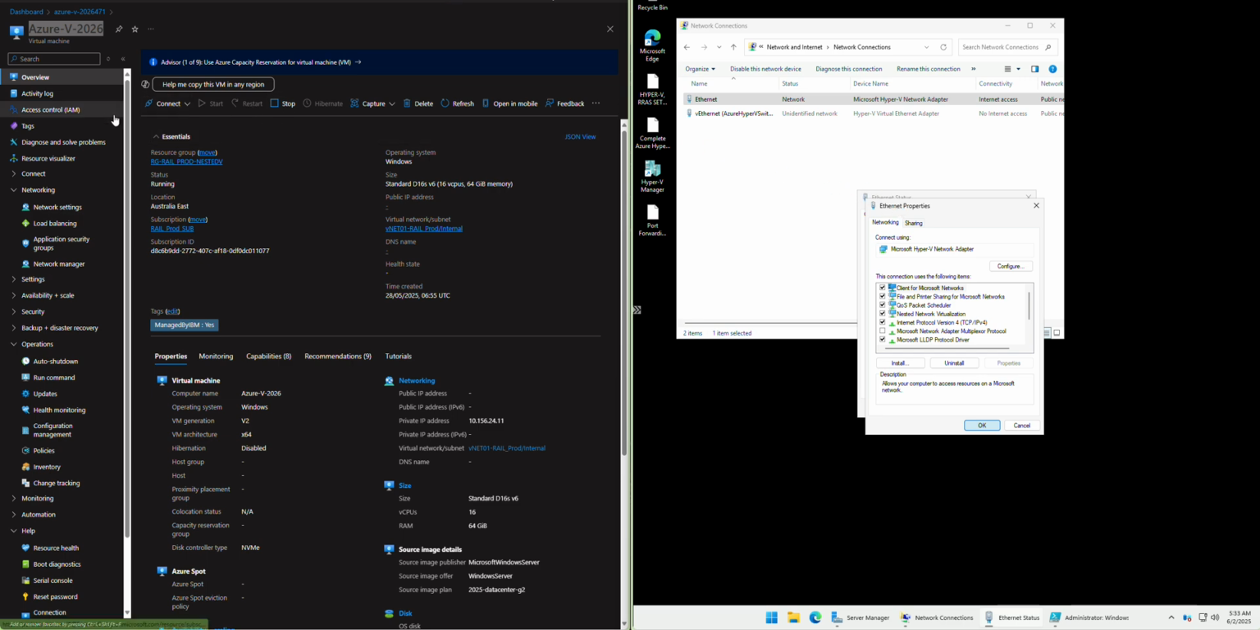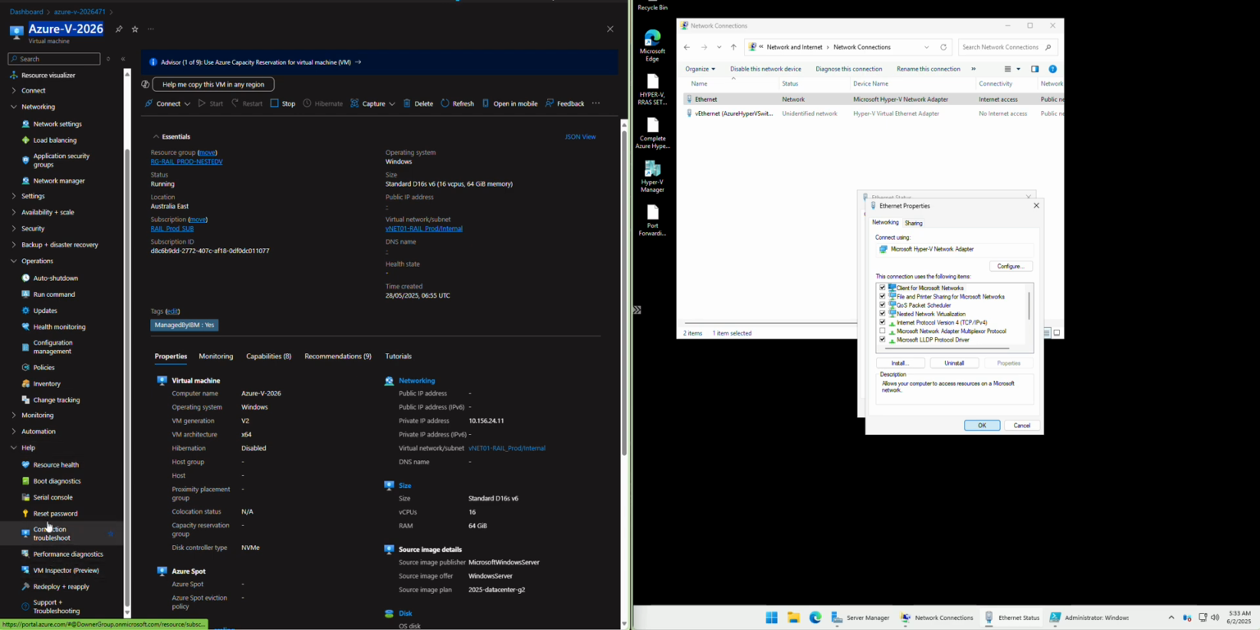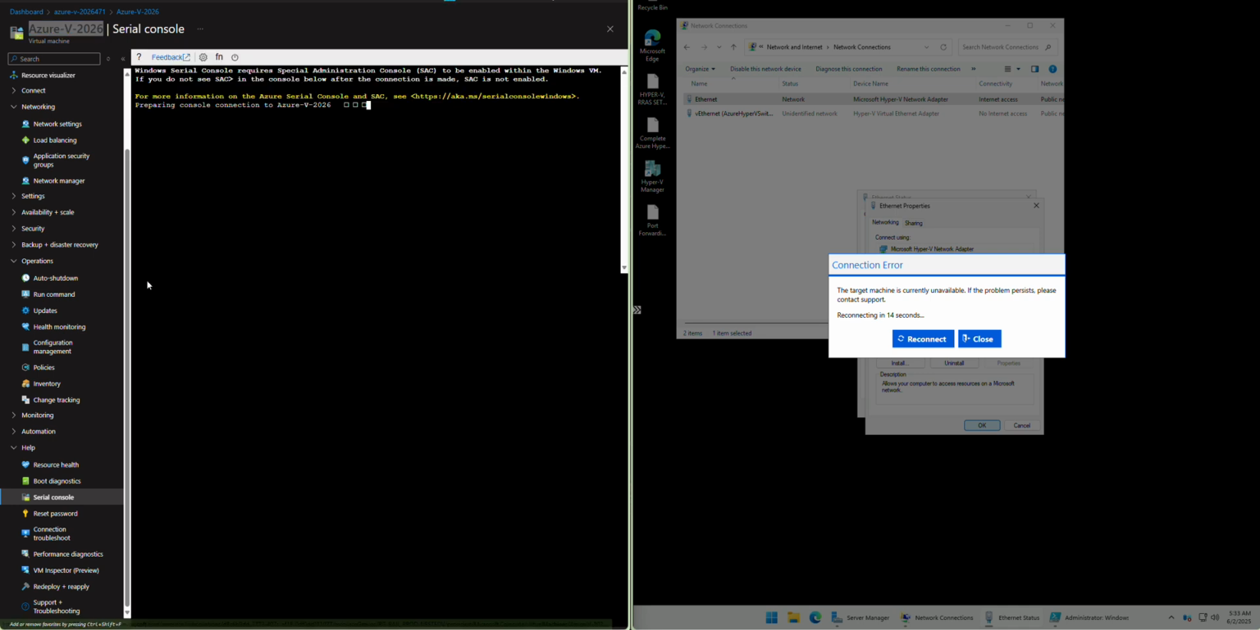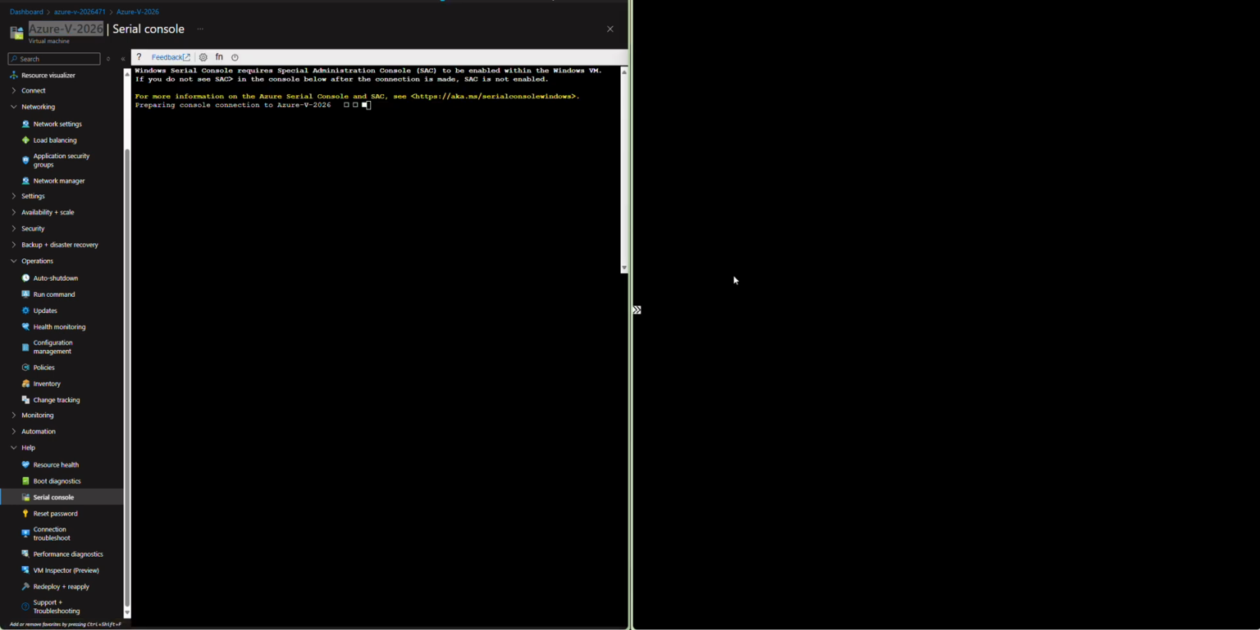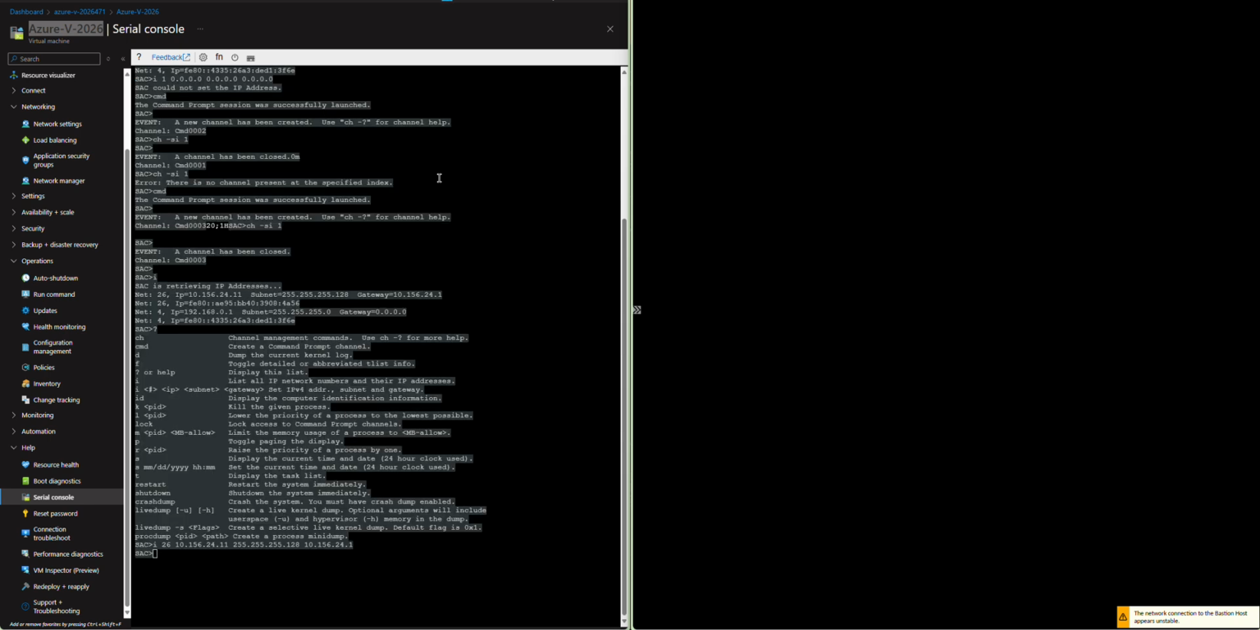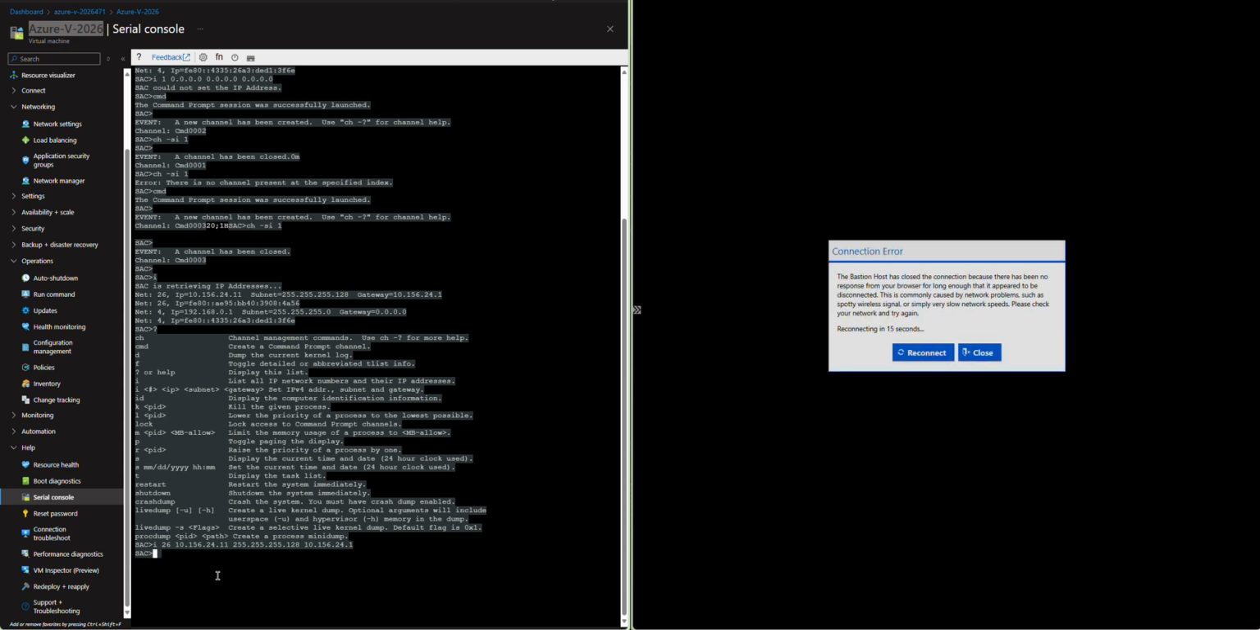On the left-hand side, we have the virtual machine in Azure. So what we do, we go down here to serial console and wait for it to connect. You can do this in Linux, but I think recently you can now do it in Azure. So here we go. We come up with this here, which is like the console.